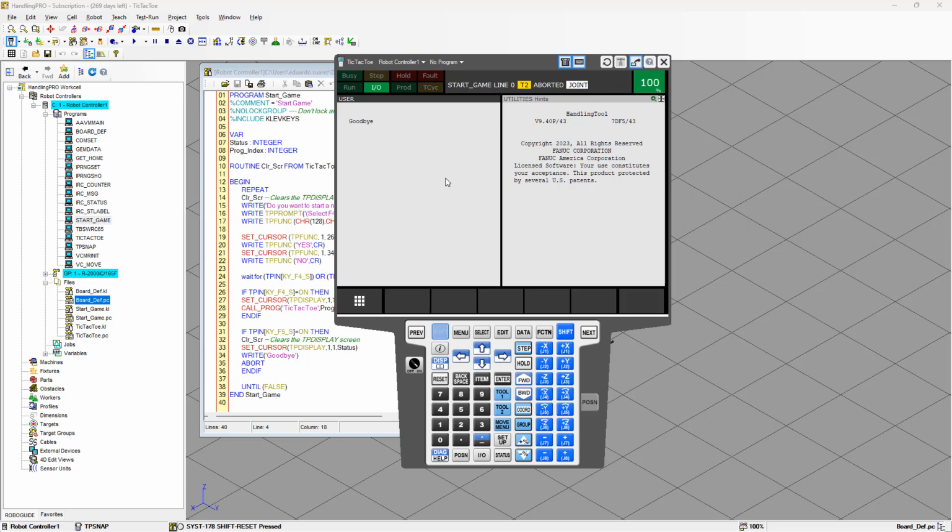Also, we can use routines that we have created in one program and call them from another program, such as a clear screen routine that was created in the TicTacToe program, and we were calling that from the start game program. Routines are a powerful way of making a program more modular, easier to understand, and also easier to troubleshoot, and it's going to help you make your program look more professional.